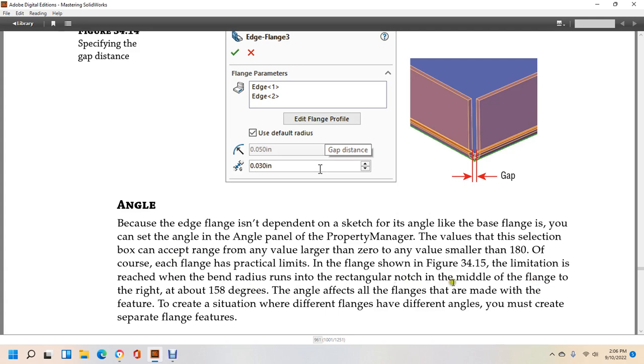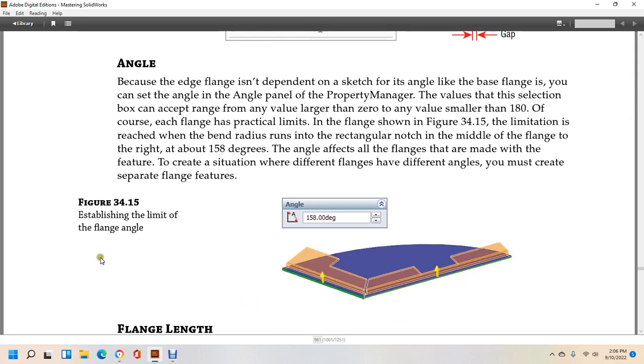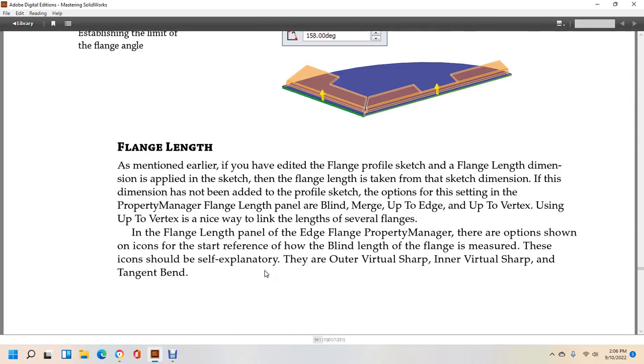The angle affects the flanges made with a feature in the creation situation. Different flanges can have a different angle, but they must be created with separate flange features. 3415 shows establishing a limit of flange angle, then shows the angle in degrees and flange length.